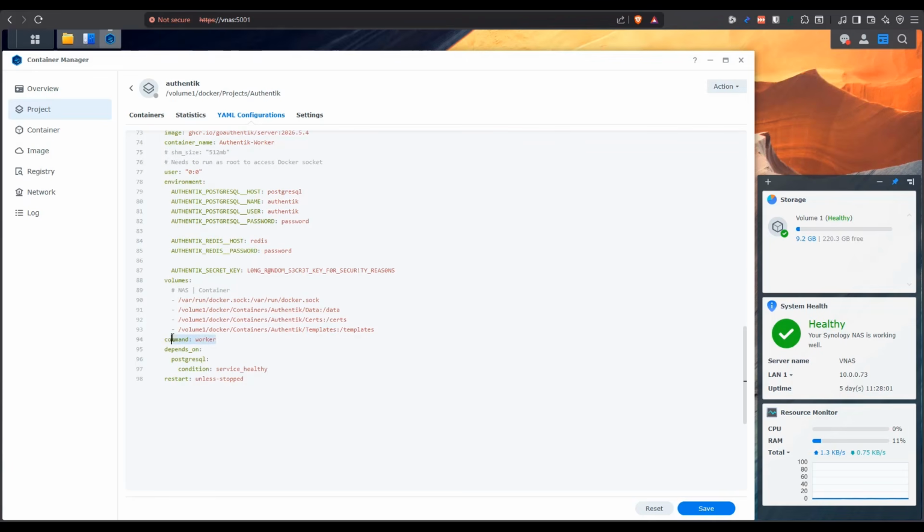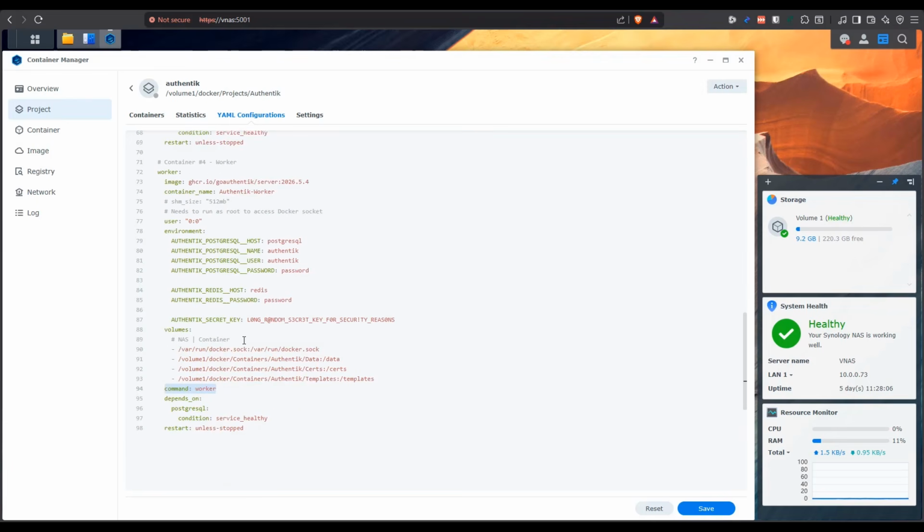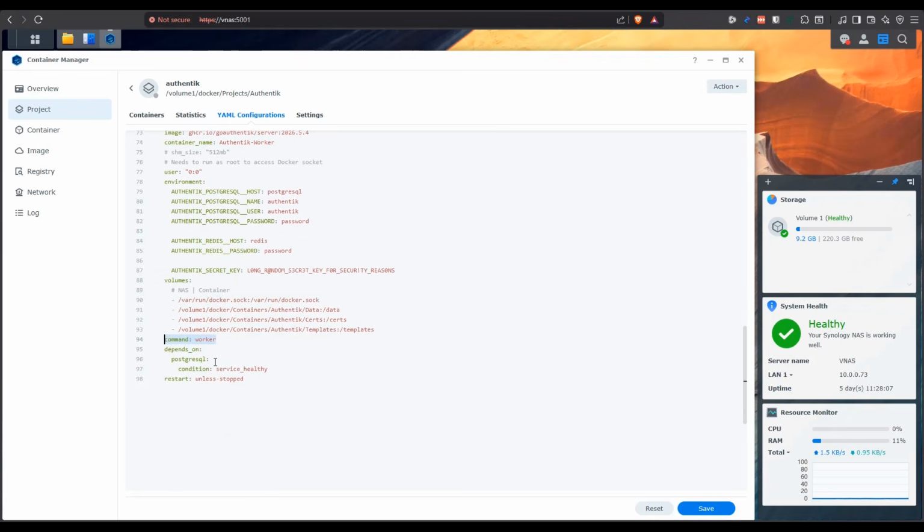And then the difference is that the command for this one is going to be the worker. So it's exactly the same image, but this is going to behave as the worker. And this depends on the database being up, so that's why we have that depends on in there. And it's going to restart unless we manually stop it ourselves in here.